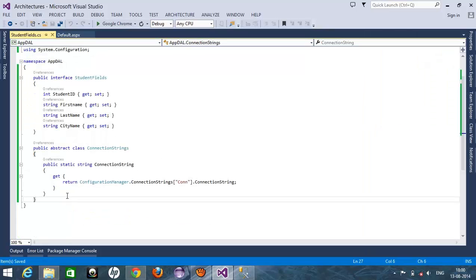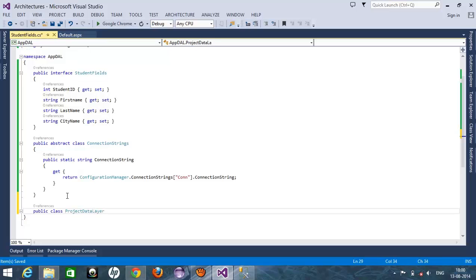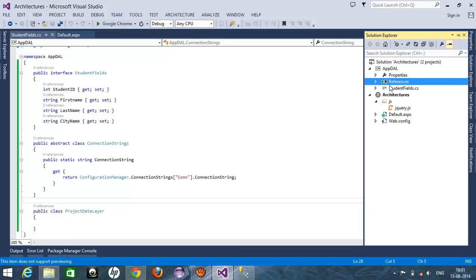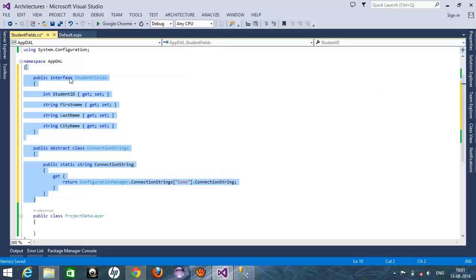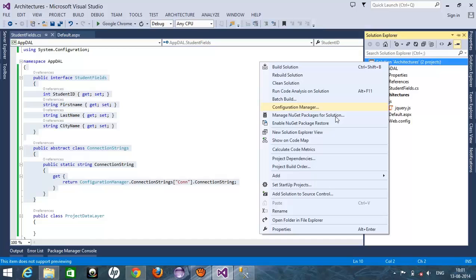Now after that I will create a class, public class project data layer. This is the lowest class. Just a second, I think we have missed something. I don't need to implement all this stuff over here. I have to create a new project for this. Just wait a minute. We will add another new project.